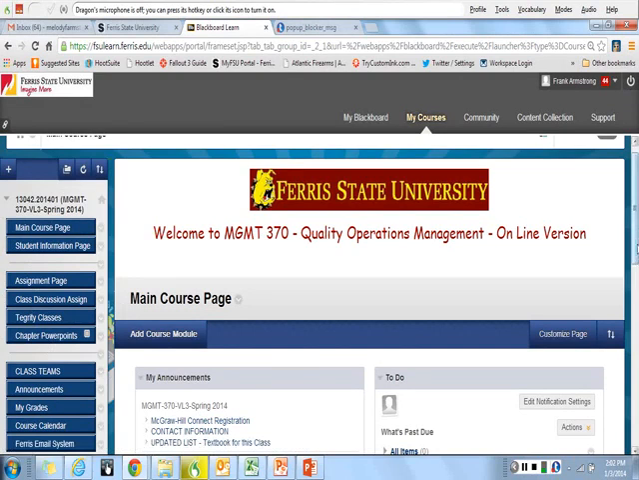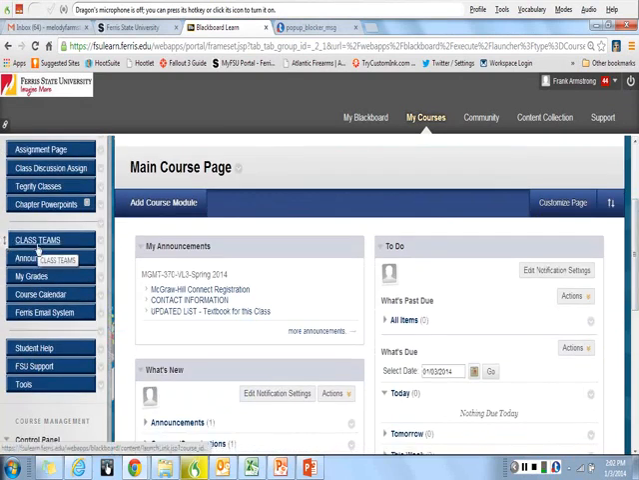Over here on the left side are your navigation buttons. You're going to see a button that brings you back to this page, no matter where you're at. You're going to see one that says student information page, assignment page, class discussion, integrity classes, chapter PowerPoints. It's also going to show you the class team, so the other teams in your class or your team yourself. You can click here and it will take you to your team page. Any announcements? Here you can view the grades that you have so far in the course.